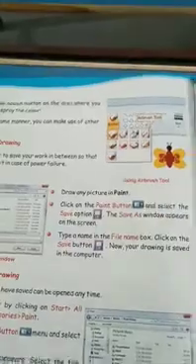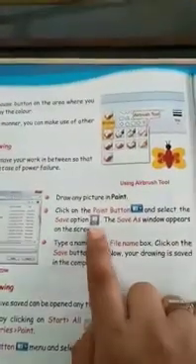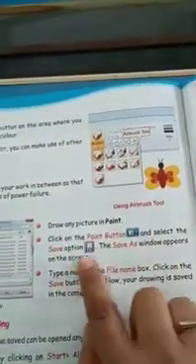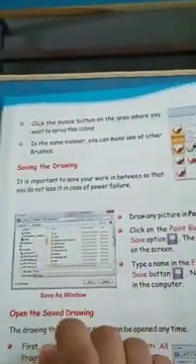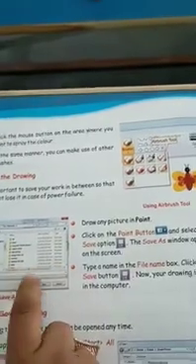Draw any picture in paint. You can draw any picture like a house, kite, butterfly, car, etc. Click on the paint button and select the save option. So what do we have to click? We have to click on the paint button. Here you have the options to save the file. The save as window appears on the screen.